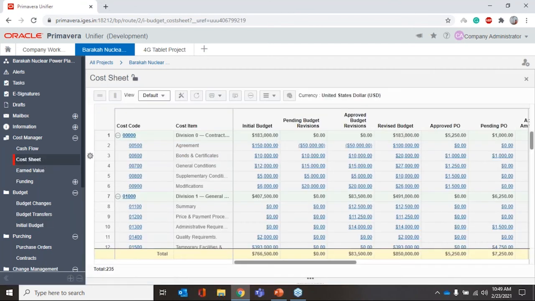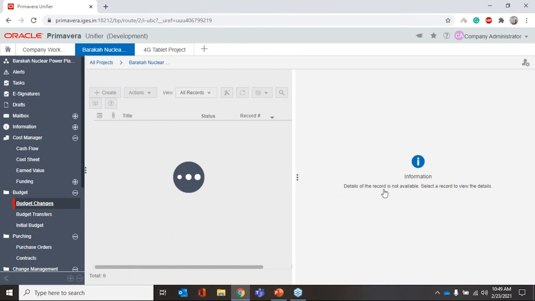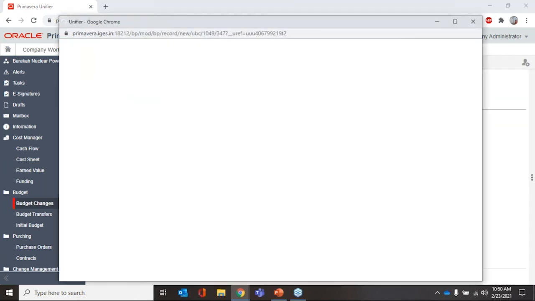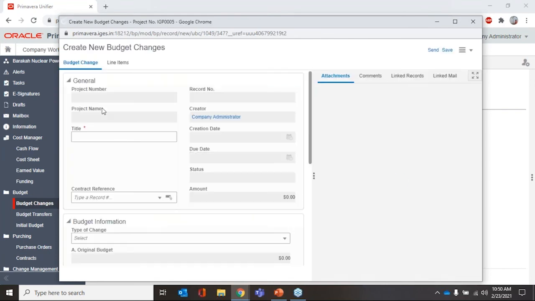Okay, let us go back to the cost sheet. Let us see one of the cost codes. So now here there is a budget of 100. So the current revised budget is $100,000. So I want to do some budget changes where I want to increase the cost from 100,000 to 120,000. So when I create a budget change, right?